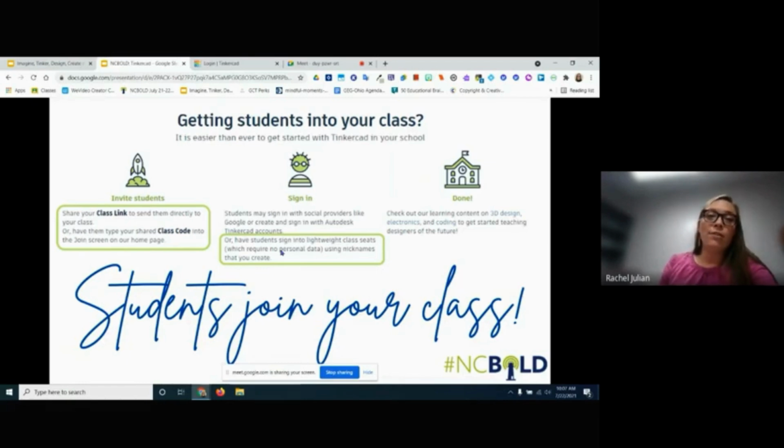So if it's easier for you, like I just worked with an art teacher that had 36 kids. What we did is we input the kid's first name, and then we changed the nickname for them to join to like student 1, student 2, student 3, and it made the process a whole lot easier.